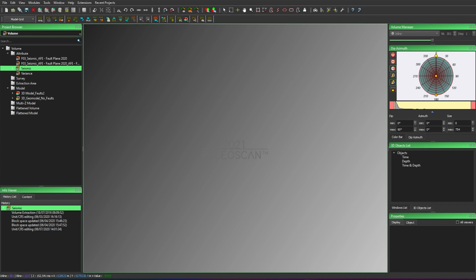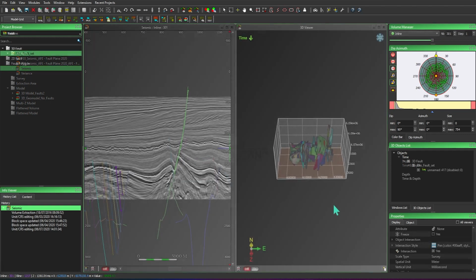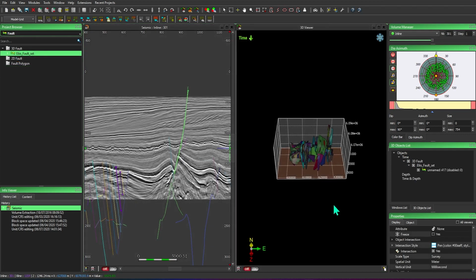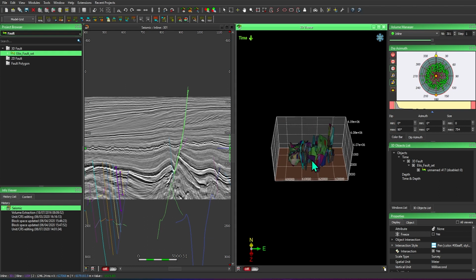Today we're going to be talking about one of my favorite aspects of the software, and that is interacting with the dip and azimuth filter to filter out a subset of a larger fault set that we have previously created. I'm going to create a subset of this large fault set that consists of just very large faults that are trending north-south. I'll zoom in on these to give you an idea of what I mean by that.